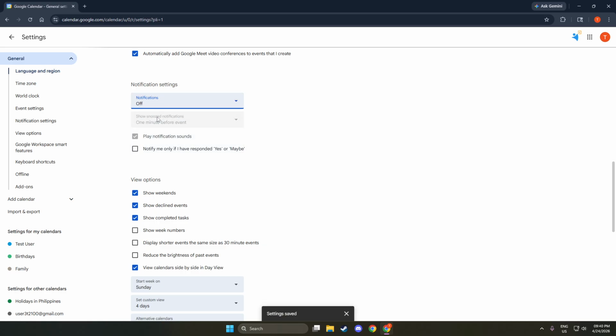Open Google Calendar, click the gear icon to go to Settings, head to Notification Settings, and toggle notifications back on. Also, if you use Google Calendar on another device or in a different browser, notification behavior may follow that device's settings, so adjust there as needed.